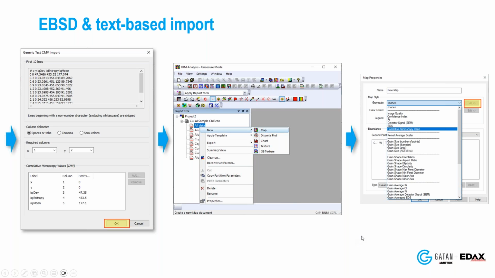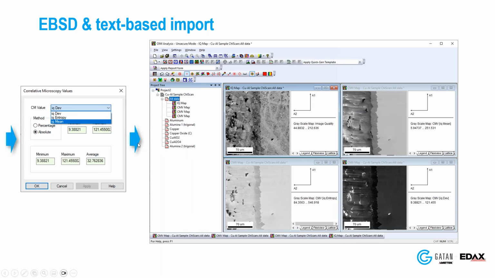The next step is to simply make a map. You can see here, the top left is the standard IQ map. The other three are my correlative microscopy maps. They aren't really labeled in any way there. I've just called them CMV maps. I'm not sure which one I did. I neglected to change the names. But you can see the correlation with the original IQ map, and that they provide slightly different information. They're just based on the patterns themselves.